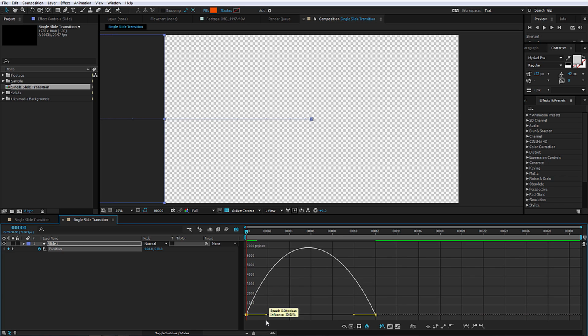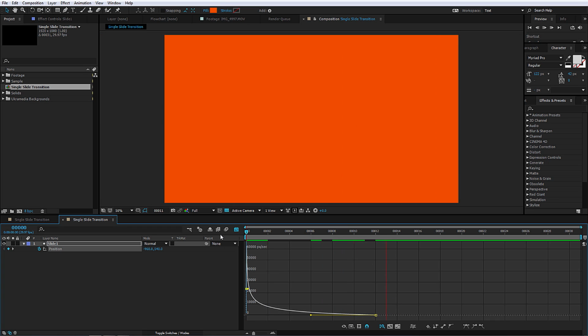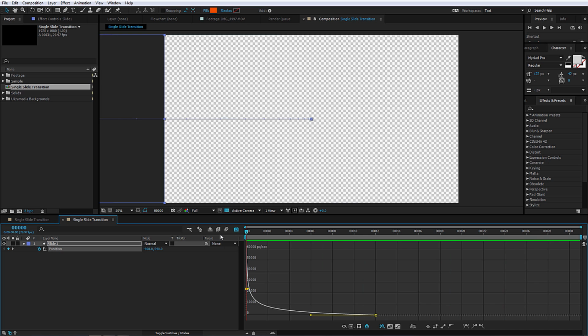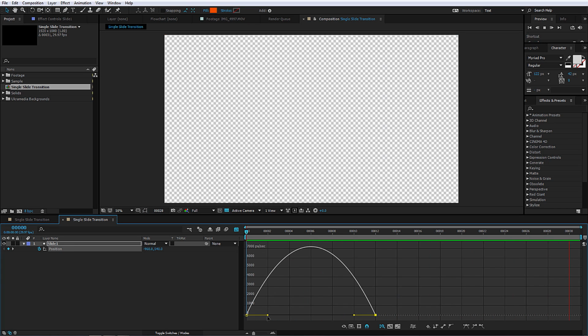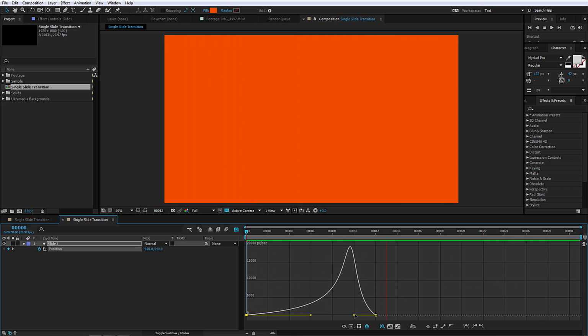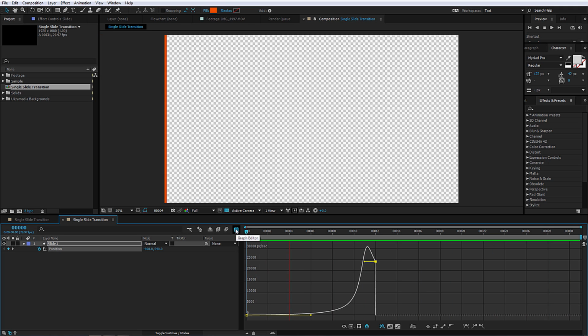In fact, let me show you. If I bring it all the way up, it's going to start out going really fast and then slowly arrive to the out point here. So let's preview this. See how it almost snaps. You don't even see it come in. Or we can do vice versa. We can tell it to start out slowly animating and then snap into the frame. Something like this, boom, boom.